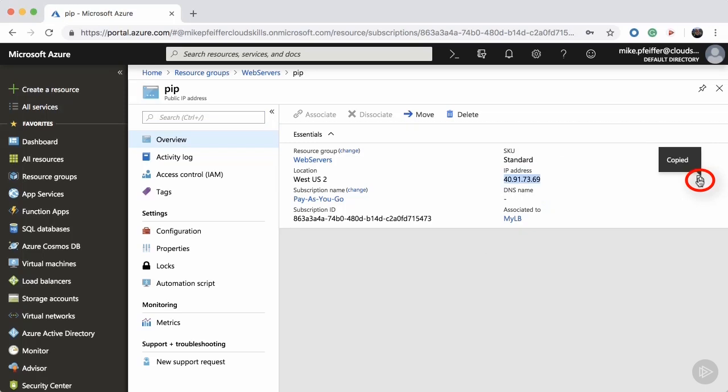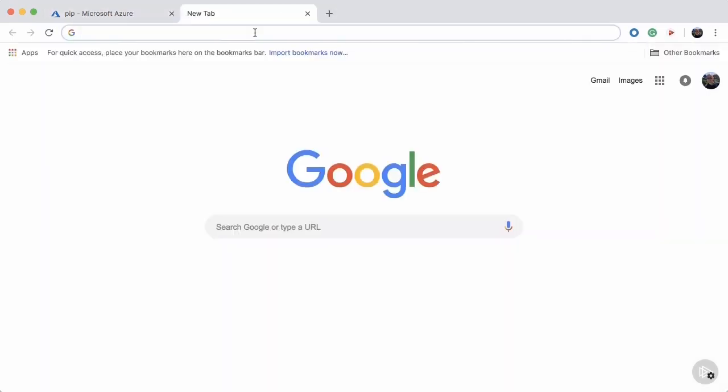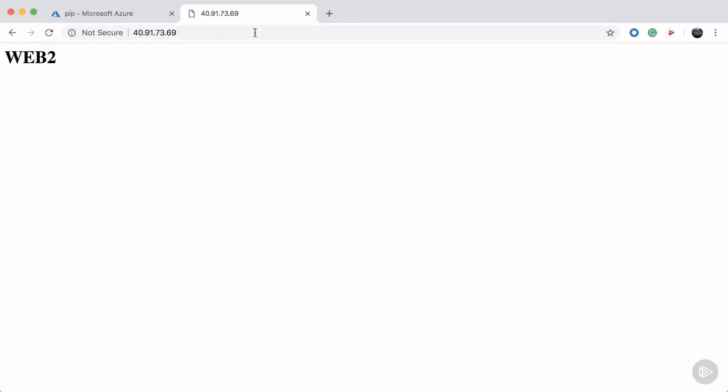We could go off into DNS and create an entry for this, but we're just going to test it manually here. So we're going to open a new tab in Chrome. I'm going to paste in the IP address. We'll head over there. We see Web 2. So if we hit refresh here, it's not actually bouncing between Web 1 and Web 2 because the way the Azure load balancer works is that's basically going to keep me with Web 2, the first server I connected to.